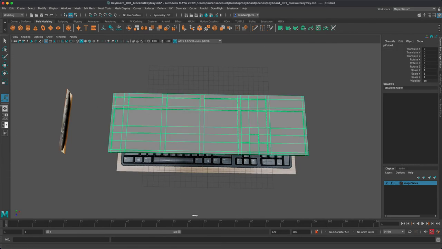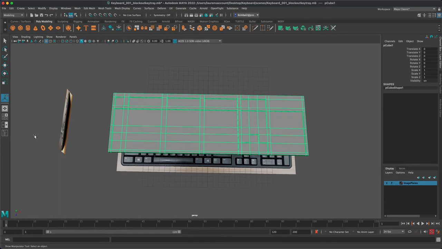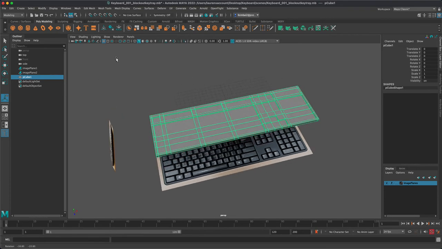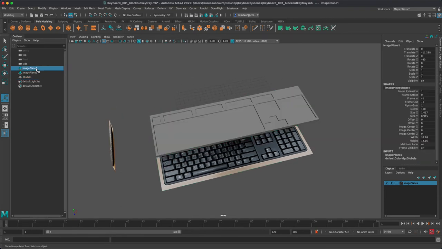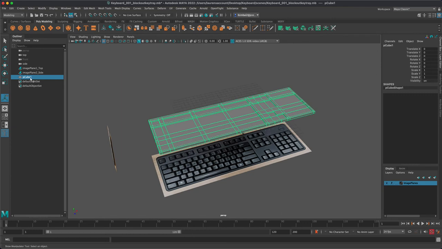And let's also make sure that we are going back into our outliner. Oops, sorry, wrong button. Our outliner. And that we're naming everything. So we don't necessarily worry about our image planes per se. If you want to, you could. Like, this is the top view. So maybe I'd add underscore top and underscore side so I know which image plane is which. But it's really just the assets that you want to be on top of. So I'm going to go ahead and name this keyboard tray.